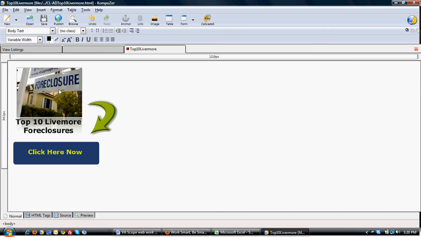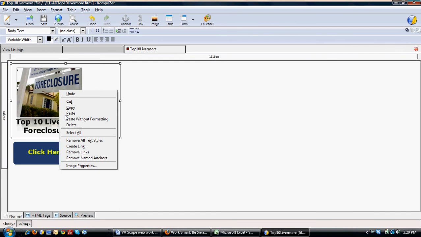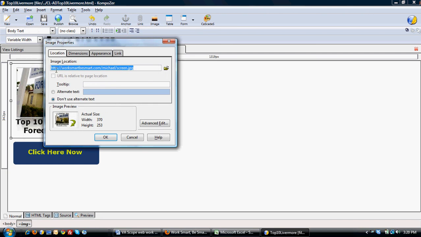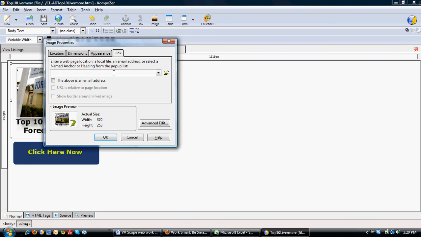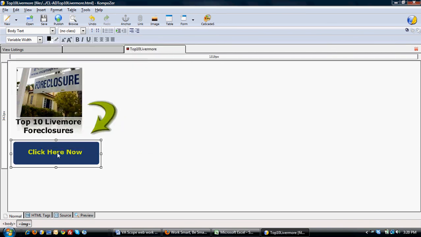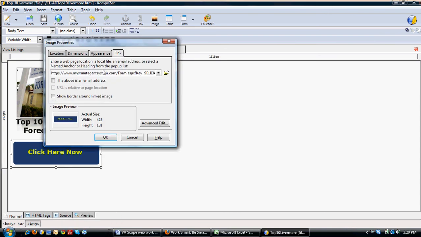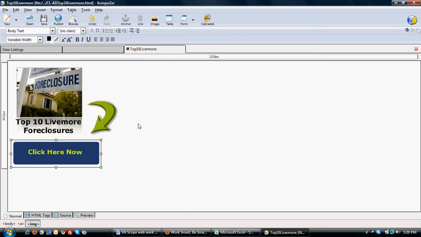So if we take a look at this one here, we can look at the properties of how this one is structured. The image itself is located in this location, and when I click on it, it's going nowhere because I don't want them to go anywhere on that image. I want them to click on the image below, and when they click on this one, they go to my web form inside of my Smart Agent system. What this does is create a seamless and automated process.